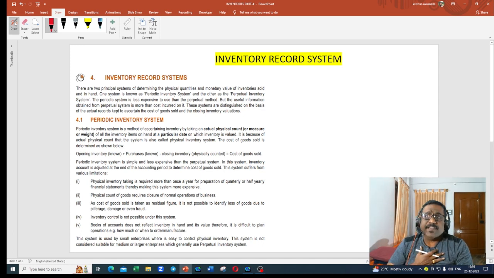When I am following the periodic inventory system, and if I want to prepare my financial statements on a monthly basis, I have to take the physical verification of my inventory on a monthly basis, because I want to do the P&L. I want to know my profitability and financial position on a monthly basis. Suppose I want to know my financial position on a quarterly basis, I have to do the physical verification on a quarterly basis. If I want to know the financial position on a half-yearly basis, obviously I need to do the physical verification once half-yearly, right? So physical verification is a must in the periodic inventory system.